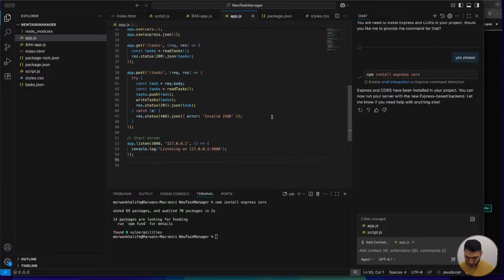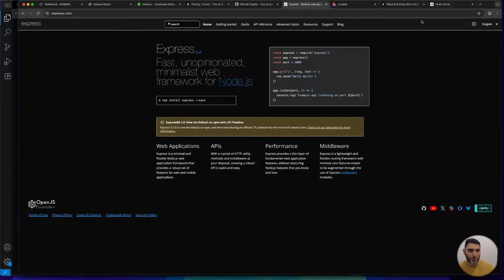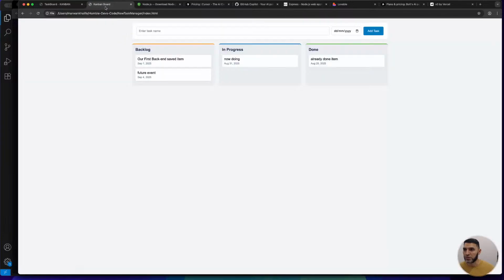That's great. Now we'll come to the next part of what I wanted to show before we close for today. So I'm going to refresh this, add the new task, and select the date, add. That works fine.